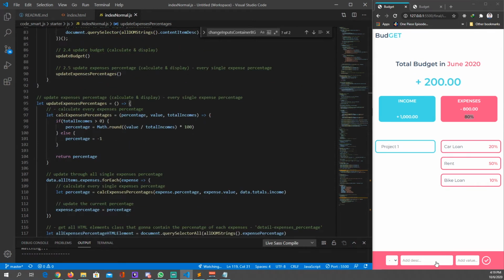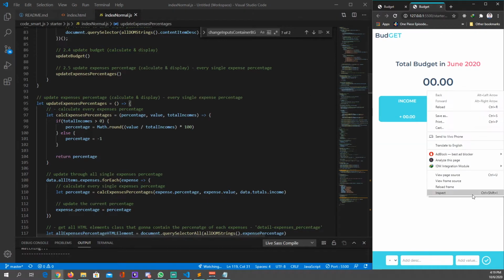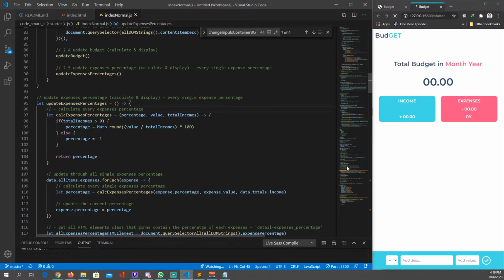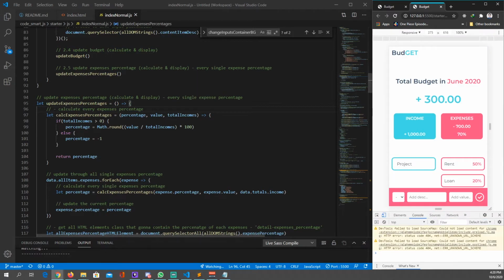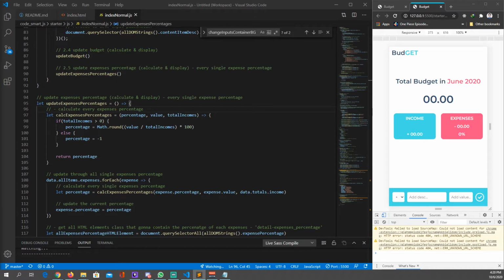So if you look back, if you try our budget web app, trying to save a project 1000, see here, then if we add rent of 500, yep, it's working, it's returning 50%. If maybe you put a loan around 200, yep, it's working. So let's proceed to our next functions.